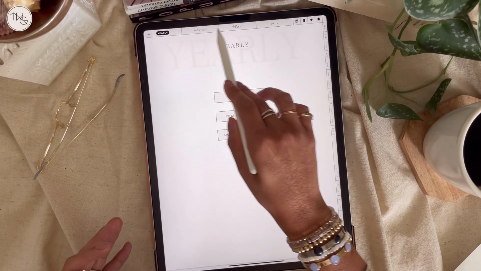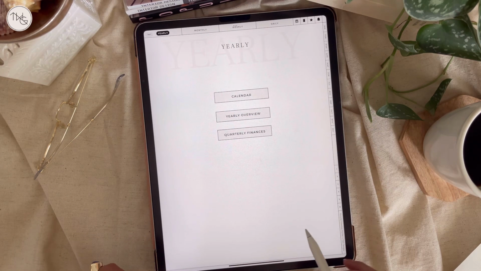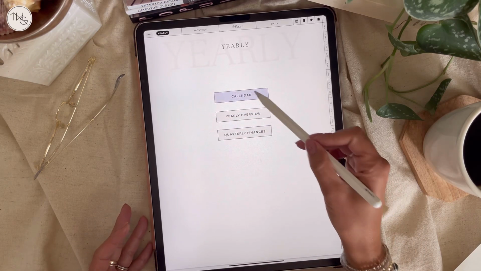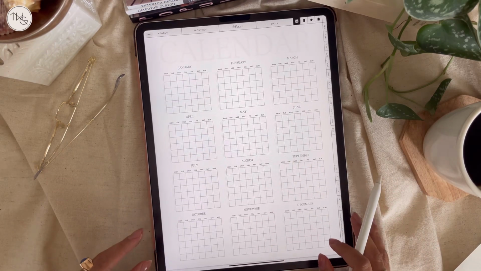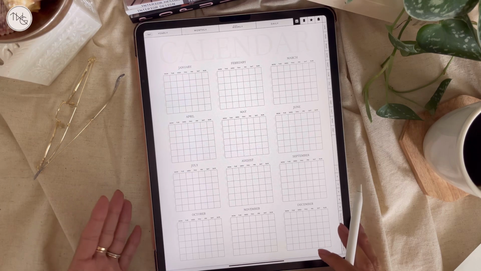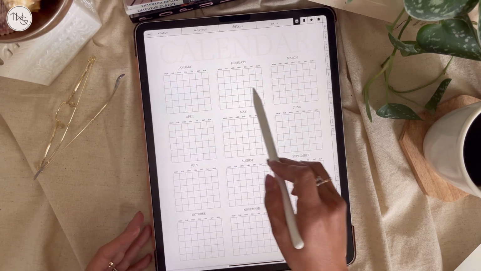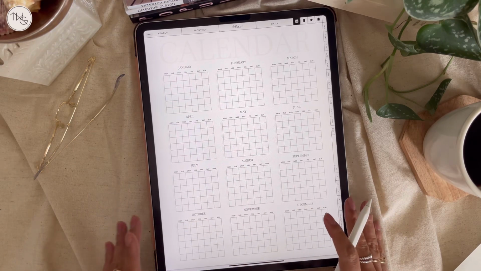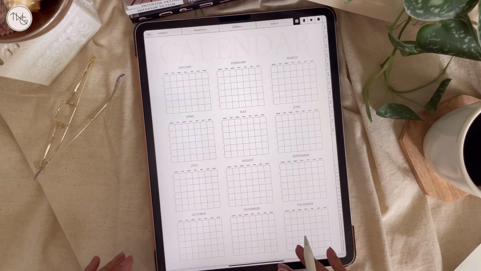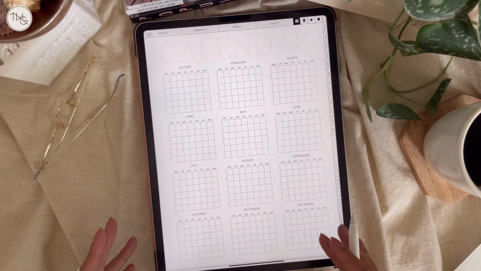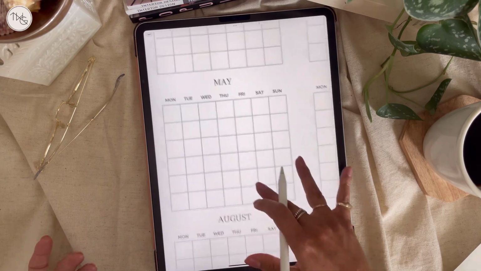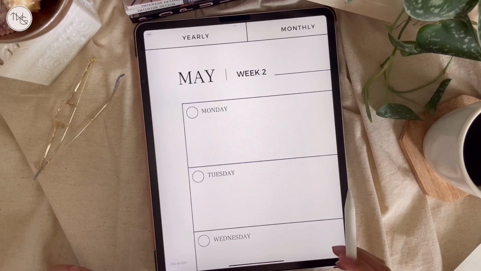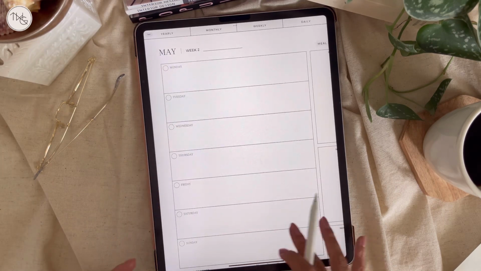You can use the tabs along the top bar to quickly navigate to certain pages. So in the yearly tab, you'll find calendar. Now the at a glance calendar is undated, as this is an undated planner. So you would have to go in and manually either write or type in the dates. Now from this at a glance calendar, you can dive deeper and tap on each week of the month. So let's say you want to see the second week of May. You would just tap on the second row and it would take you to the second week of May.